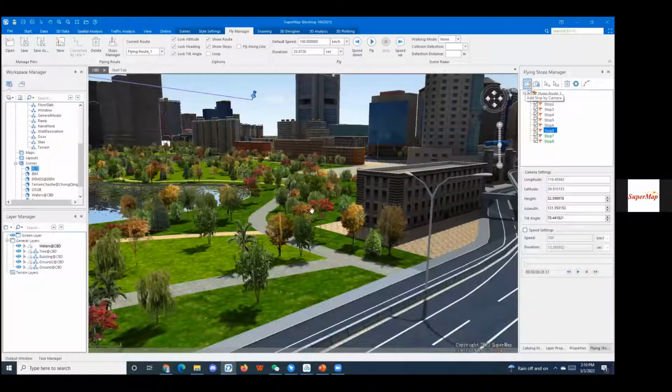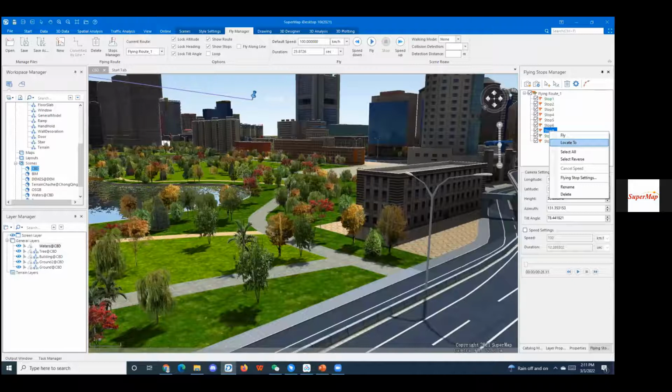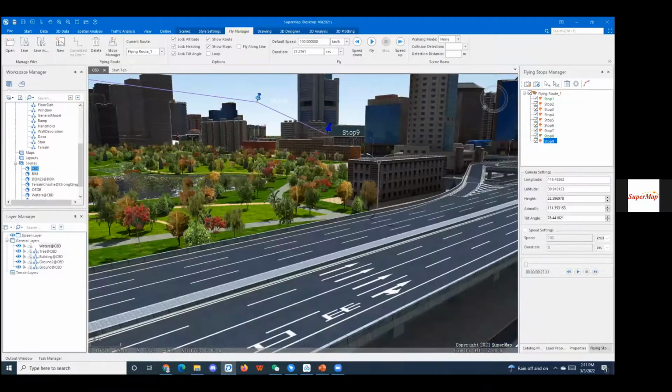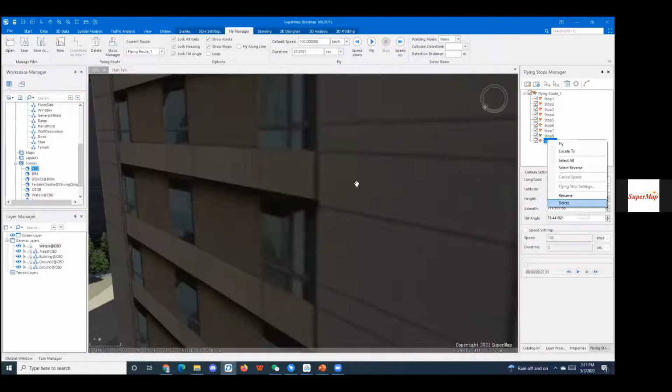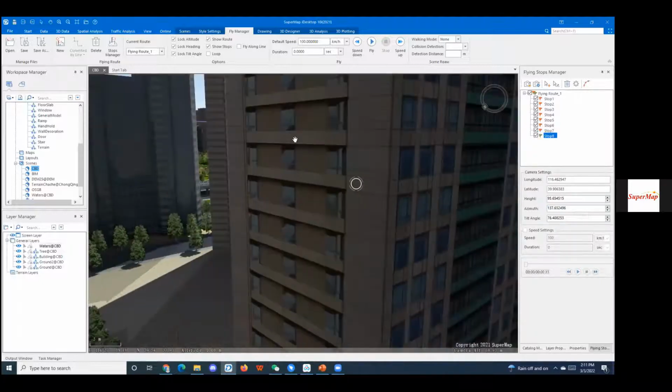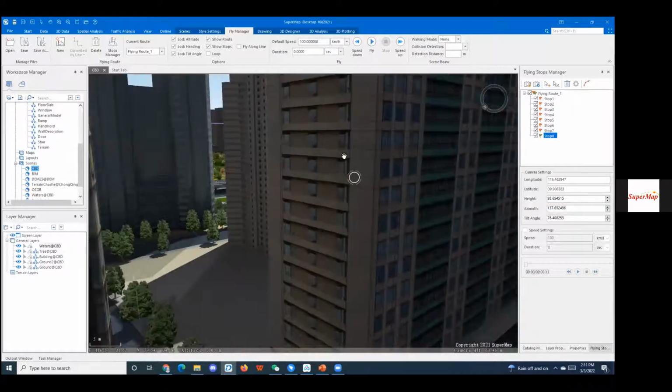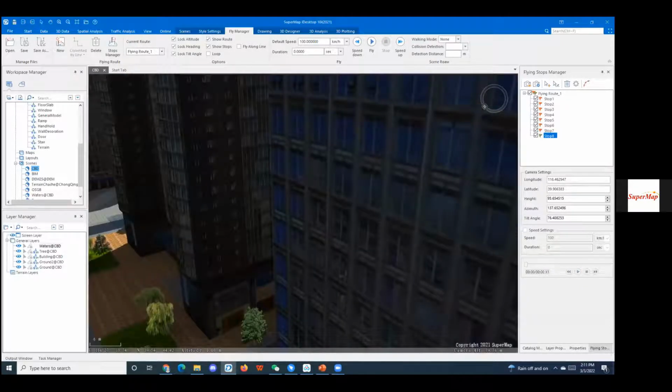Okay, let's stop my camera. So here we have stop 9, right? And then if you want to delete, just delete the stops using right click, click delete. And you can also open settings here. Okay, wait a minute. Yeah, you can set this one. You can set the azimuth and also the tilt angle and also the speed settings.